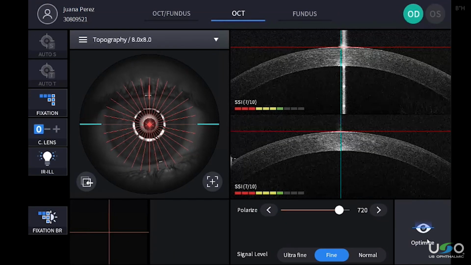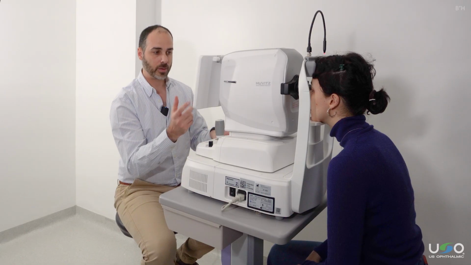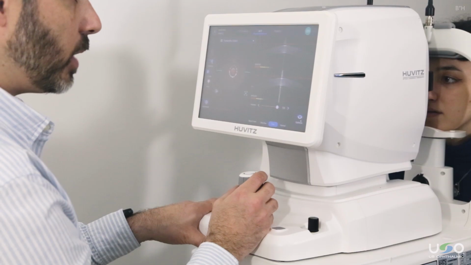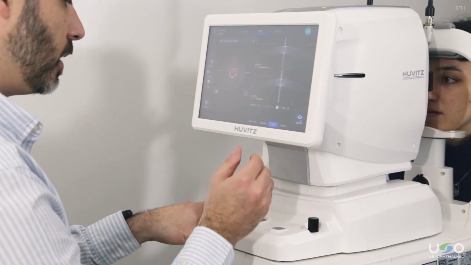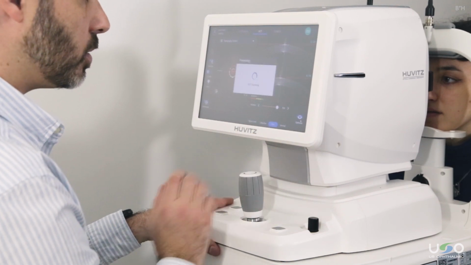Once we have this configuration, for example here, we press Optimize, which will give us an optimal signal-to-noise ratio for capturing. And when we are ready to take the measurement, we can tell the patient to keep their eye open and stay as still as possible. We make a capture and we obtain a topography image.